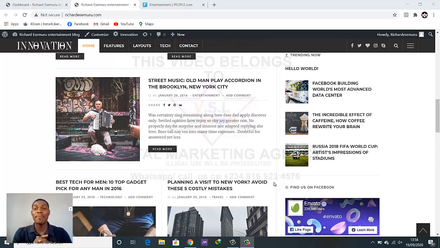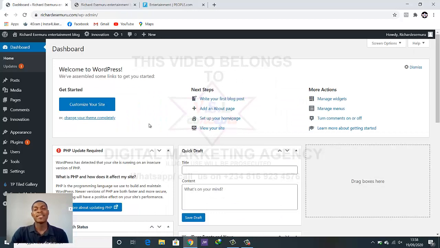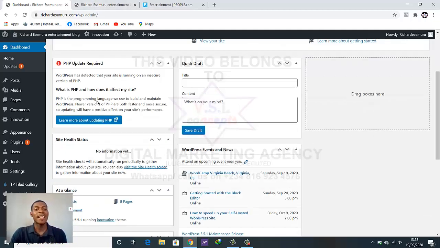Like we highlighted in the past videos, we are actually going to do this from our WordPress back end, not from the cPanel. I'm sure you understand the differences between the WordPress backend and your cPanel login details. So guys, we'll be doing this exactly from here.